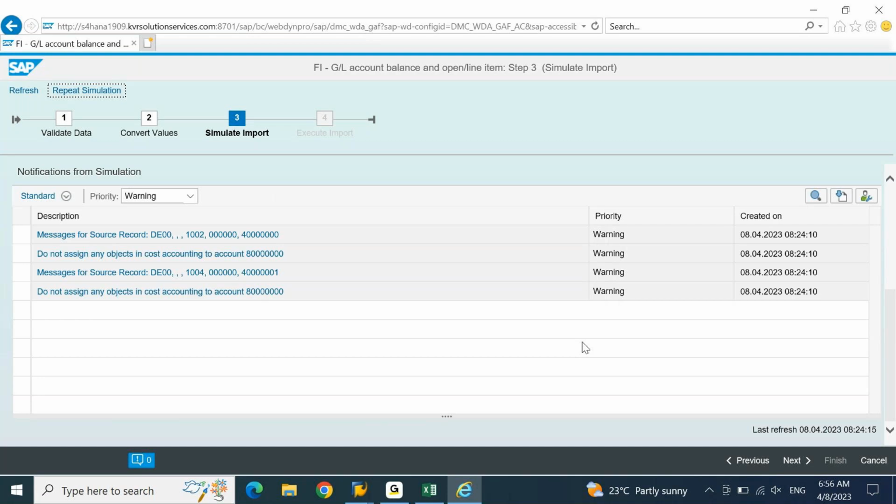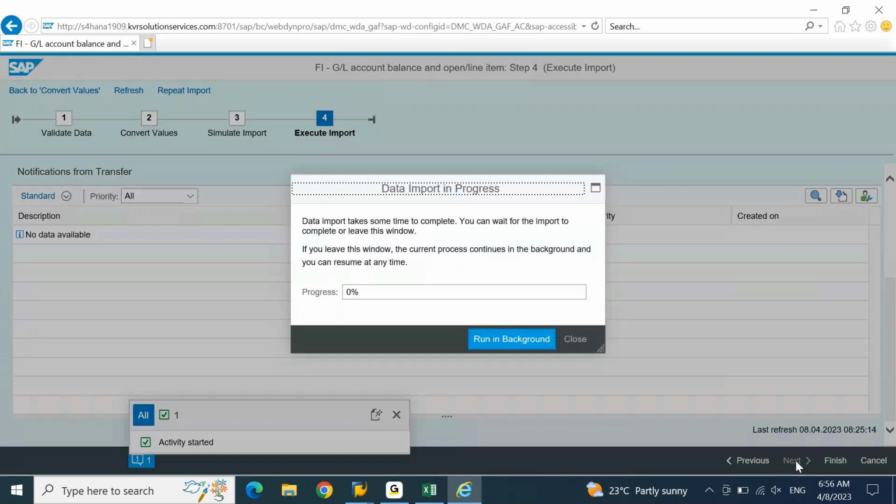Okay, now is there any error? Warning message. This is warning. Warning we will be ignoring. You are only going to get concerned if you get any error message. This is just a warning message. Ignore the warning or information, proceed to next. Close.